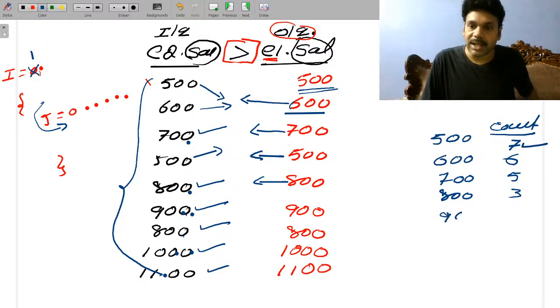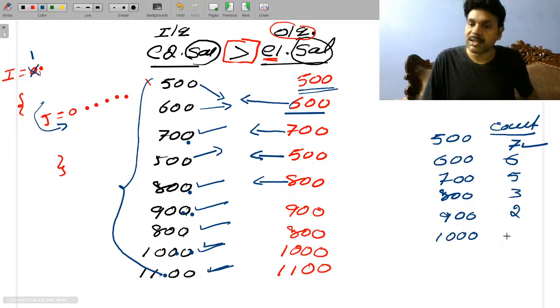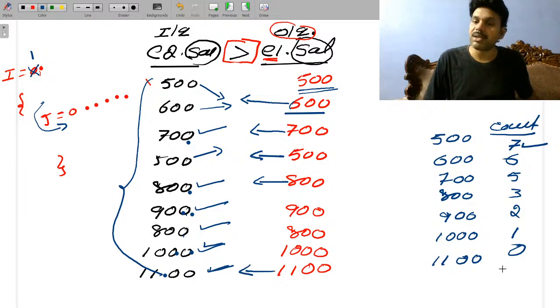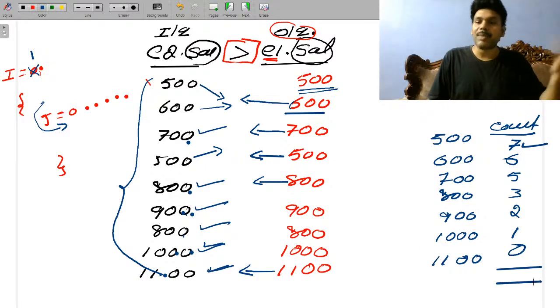Next one, 900. How many are greater? 1000 and 1100, so 2. Then 1000. How many are greater? Only 1. Then 1100. How many are greater? 0. Nobody is greater than this 1100, so it got the count as 0 only. So we got the count values, and that count value we will pass to the outer query. What is that? 7, 6, 5, 3, 2, 1, 0.